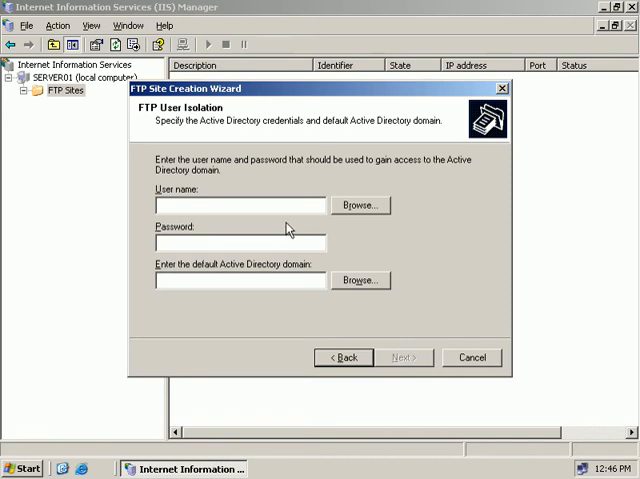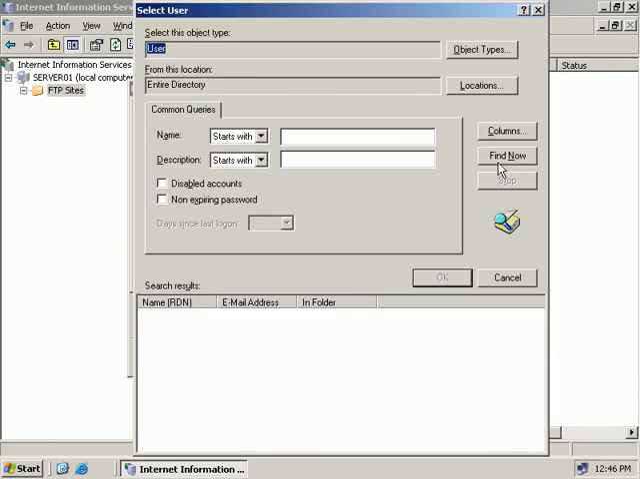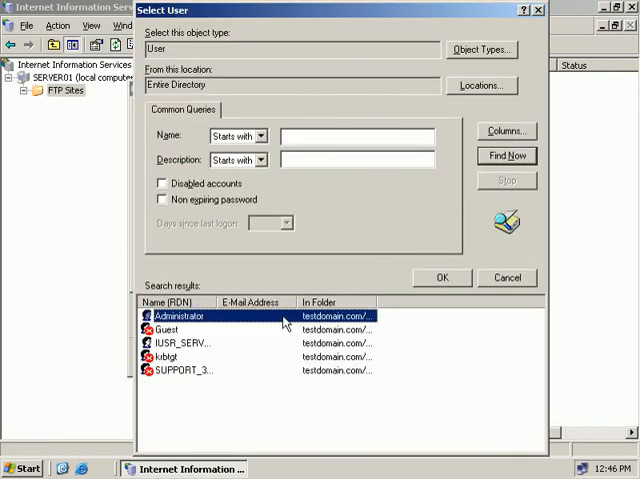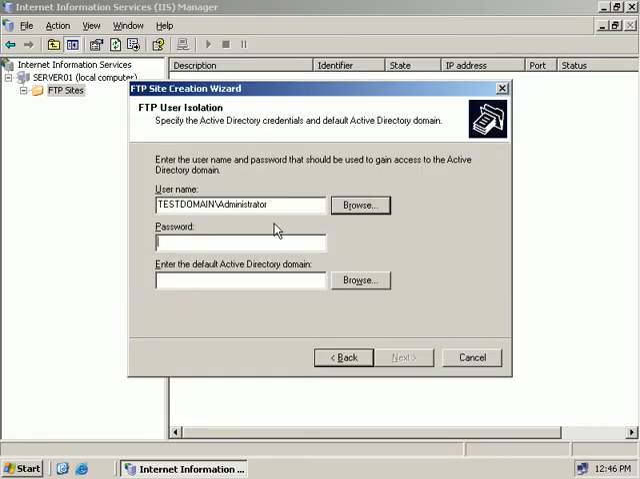Now we're asked to provide an account which we'll use to locate our user's FTP home directory in Active Directory. So for our purposes, we'll simply use the administrator account. So I'll click on Browse, Advanced, Find Now, select the administrator account, choose OK, OK again, and we can see that our administrator account has been populated in this box.